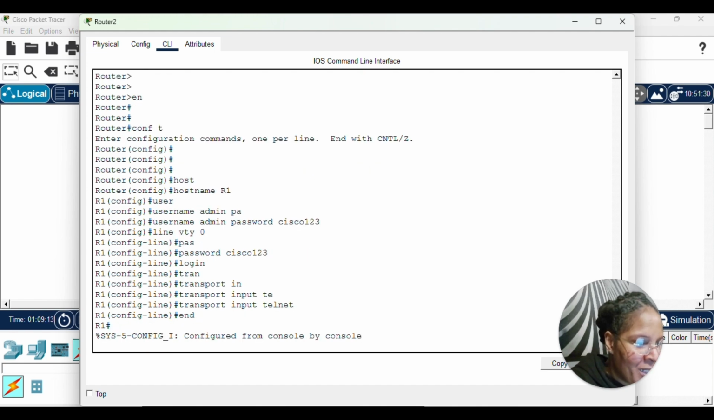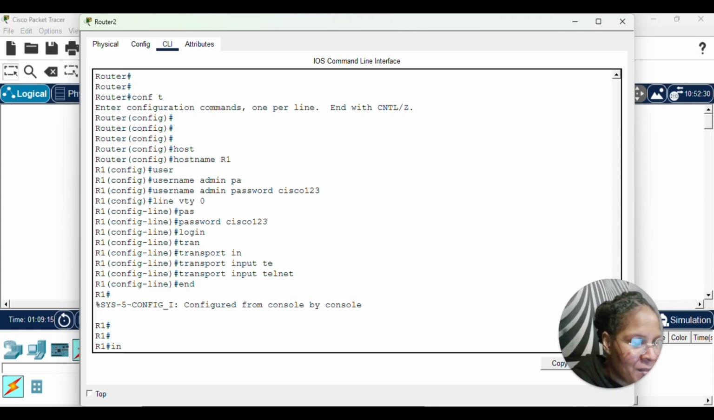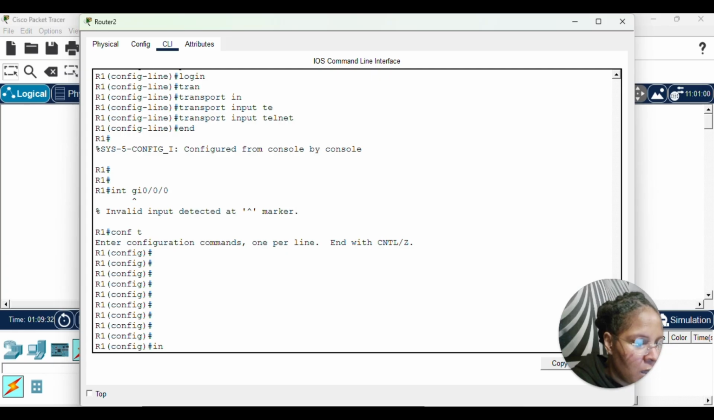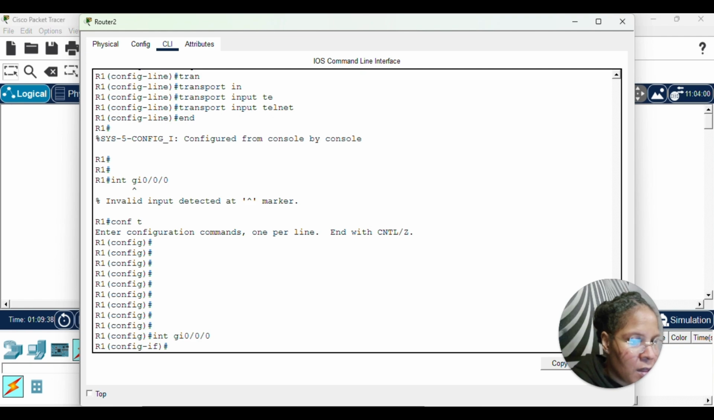And that, my guys, is how simple it is. Now let's bring up the interface. I think it's 0/0/0. Oops, I'm sorry, I gotta be in the interface. Okay, and then let's bring up the interface and simply do a no shutdown.